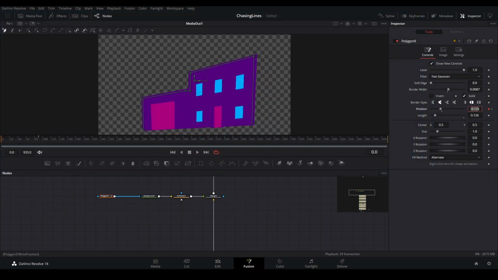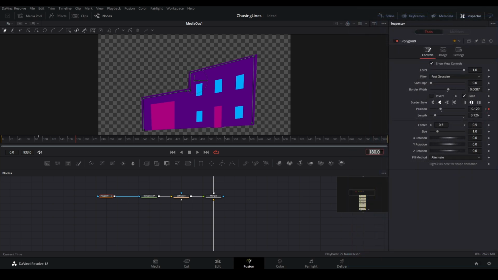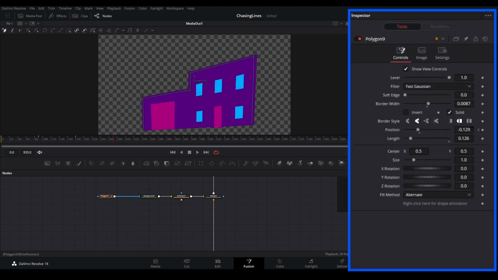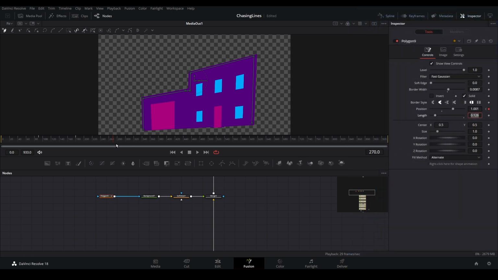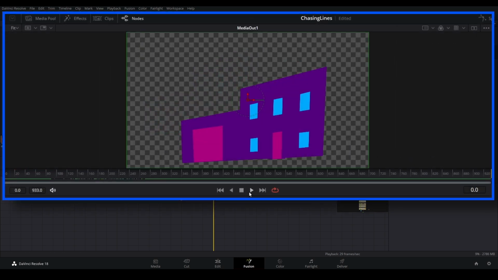Another animation technique you can do is to bounce it back when it reaches the end of the house. To set that up, instead of copying the position value from frame 0 onto frame 91, you would skip ahead to frame 180 and paste that original starting position here. Then move forward to frame 270 and change the position value to 1.001. Again, repeat this animation pattern until the end of the timeline.